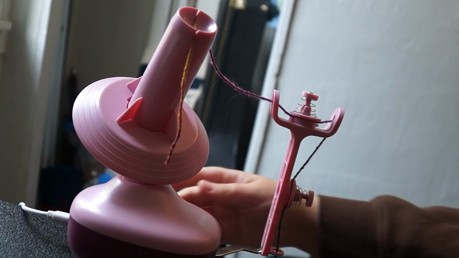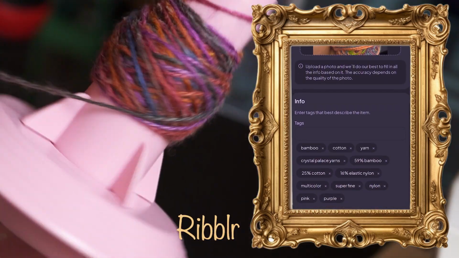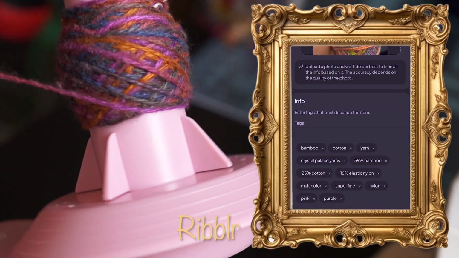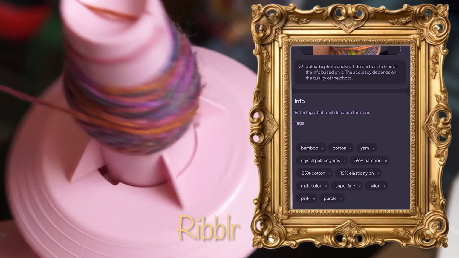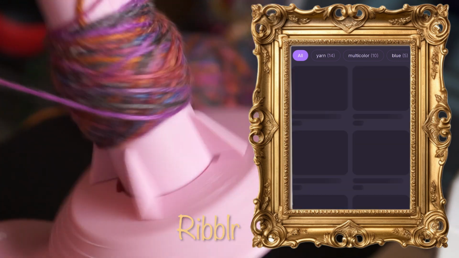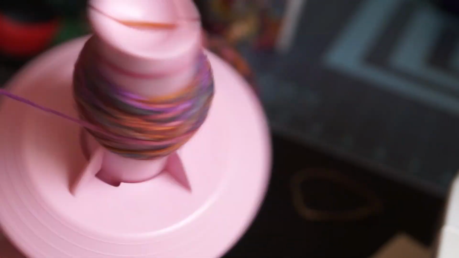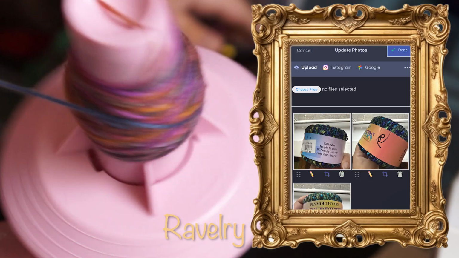On Ribblr, you can add one photograph at a time per yarn. There's also a notes field where you can add whatever details you want, and then a field for hashtags, and you can sort your collection by the hashtags. For me, I wanted some more structure to the fields. I wanted multiple fields where I could record different information, and that's exactly what Ravelry has.